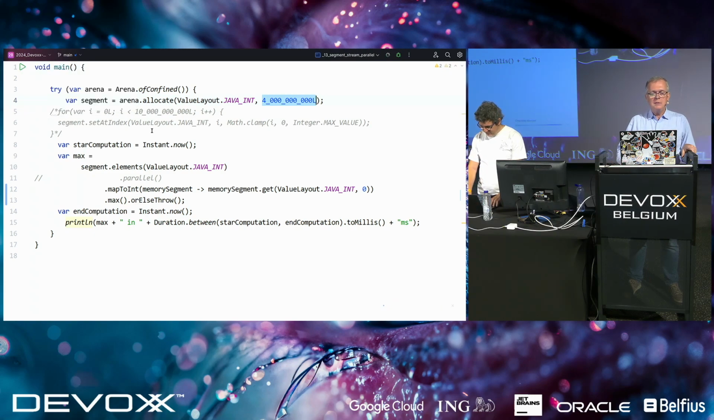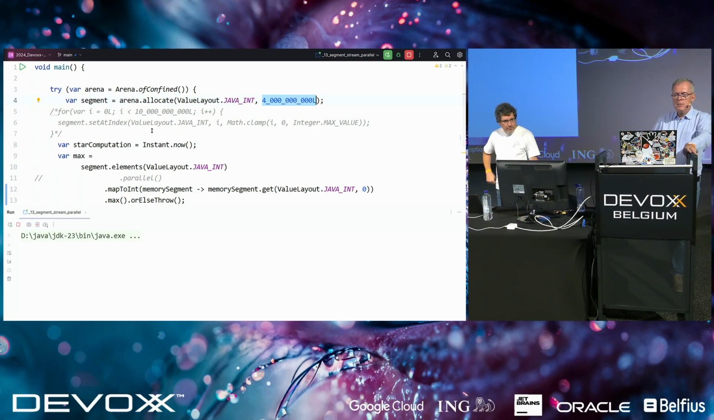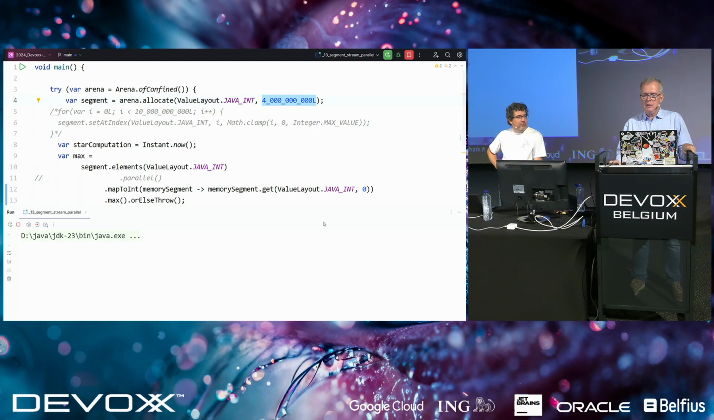So I'm going to run that and measure the time it takes. I can't remember the time it takes. I already did the demo, but I checked it. It's quite long. We can talk and... Okay. Oh, it's 7 seconds. And the max is 0. Yes, because we put zeros in it.